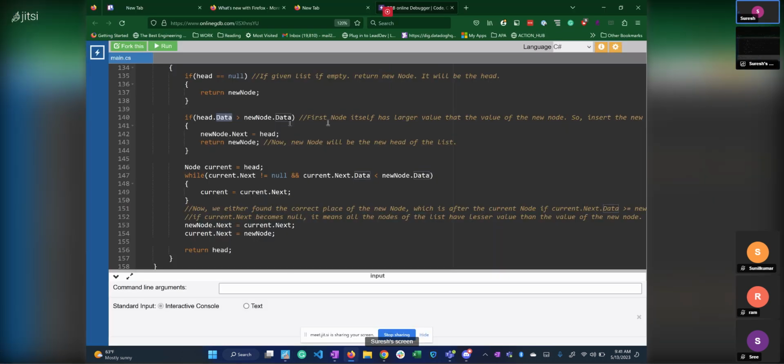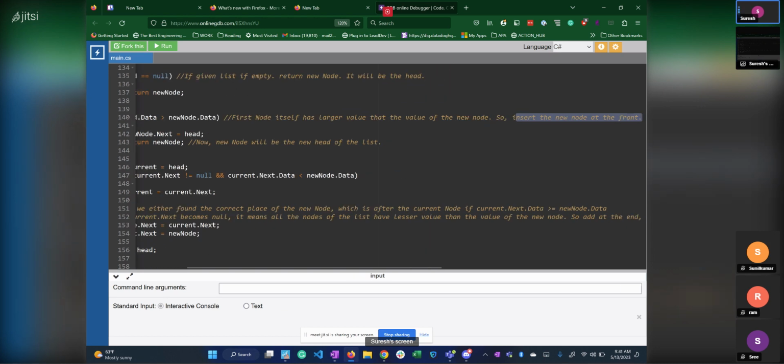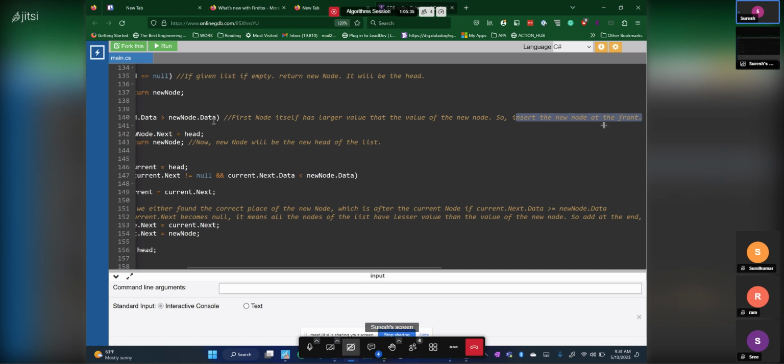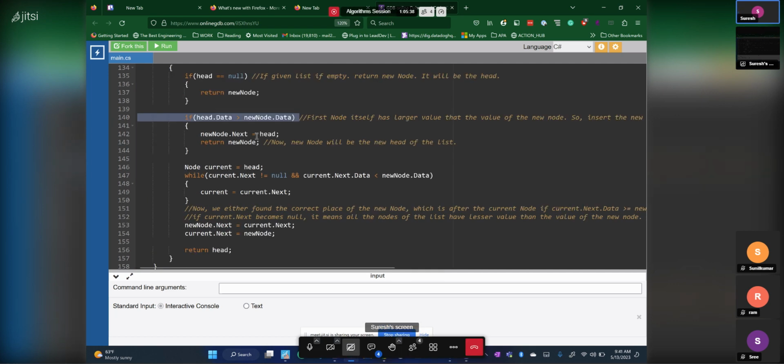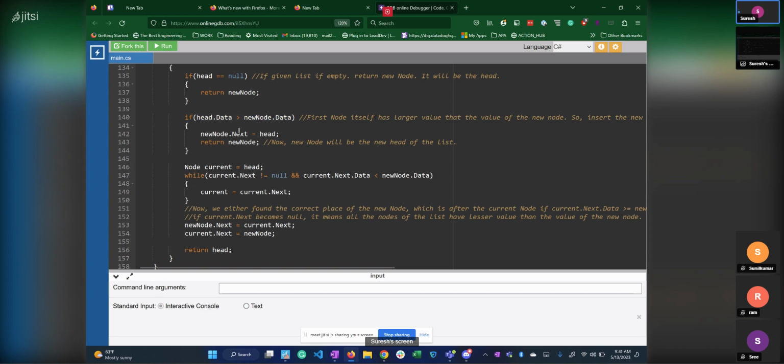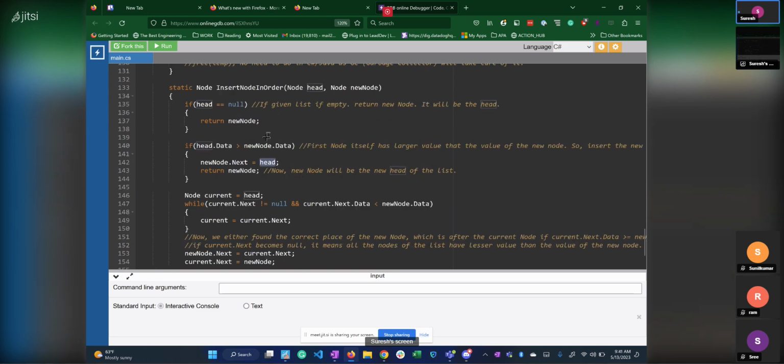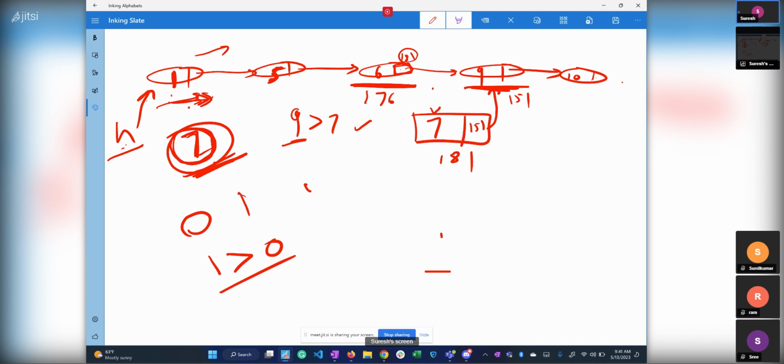That means the first node itself has a larger value than the value of the new node. So we insert the new node at the front, right? We need to insert the node at the beginning. So new node dot next equal to head. What we are doing is, new node dot next equal to head. That means it points to head, whatever the value.